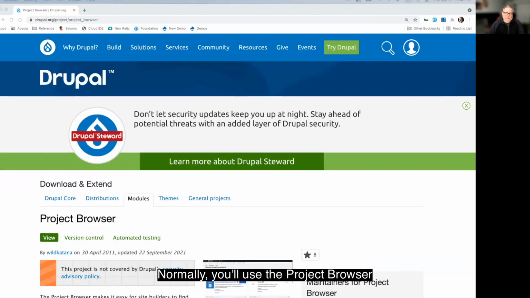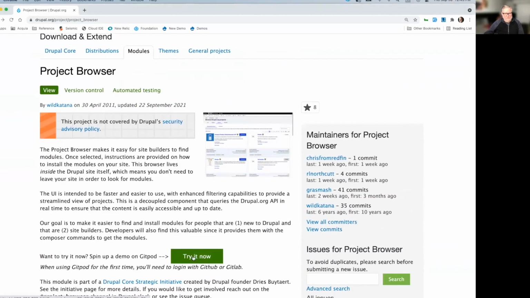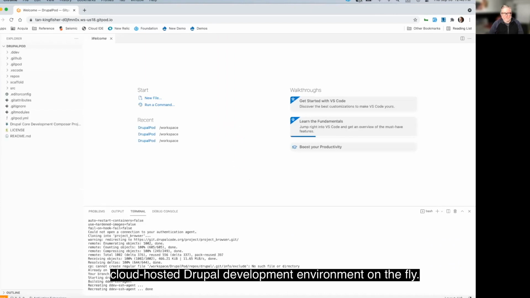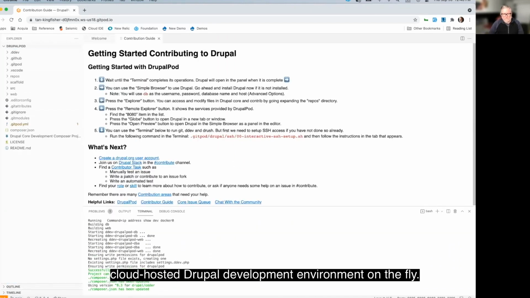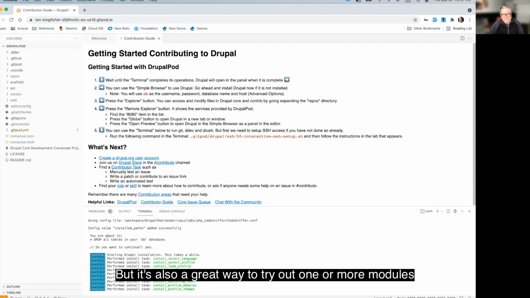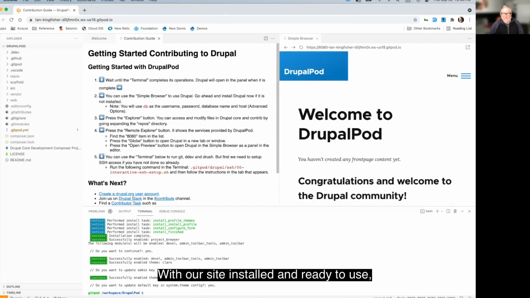Normally, you'll use the Project Browser directly in a Drupal site you manage, but since it's still in early phases of development, the project page includes a button you can use to try out the Project Browser in a fresh install of Drupal. What we're seeing now is a new technology called DrupalPod, which creates a cloud-hosted Drupal development environment on the fly. It's an easy way to get started contributing to Drupal core, but it's also a great way to try out one or more modules, like we're doing today with the Project Browser. With our site installed and ready to use, we can launch its full screen in a new tab by clicking in the top right.